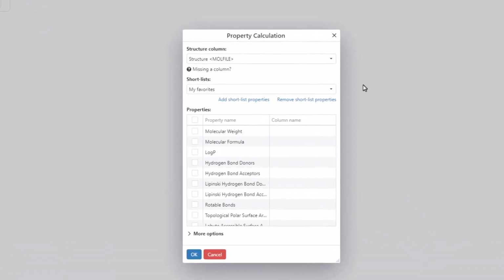To add the properties from a shortlist to a calculation, select the shortlist from the drop-down and click Add Shortlist Properties. Clicking OK will run the property calculation as before.